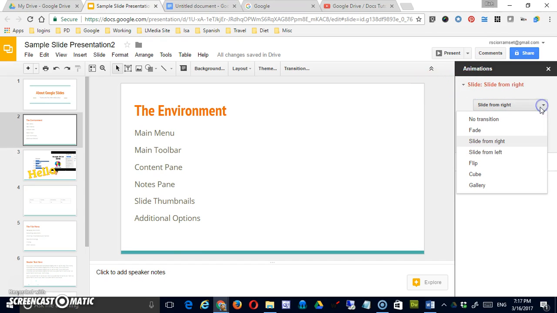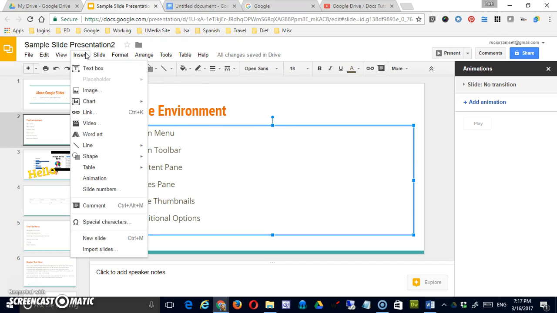So if you don't want that anymore, you simply say no transition. The first thing at the top will be a transition, and then your animations below. And play around with those. Those can add a little flavor to a slide presentation as long as you don't go too far overboard.